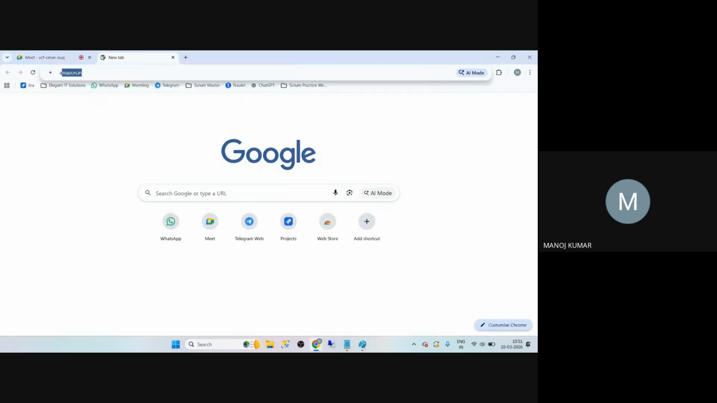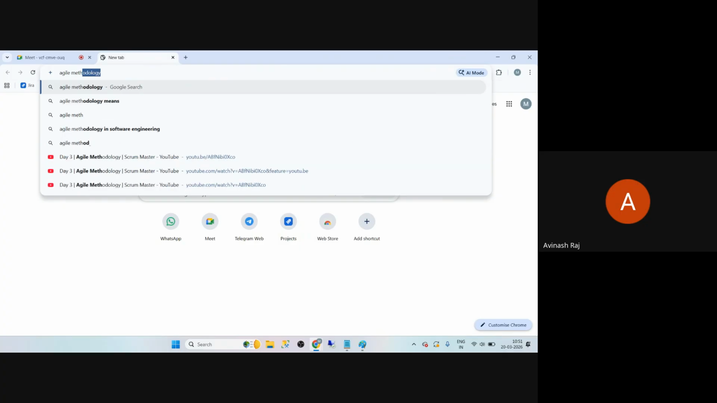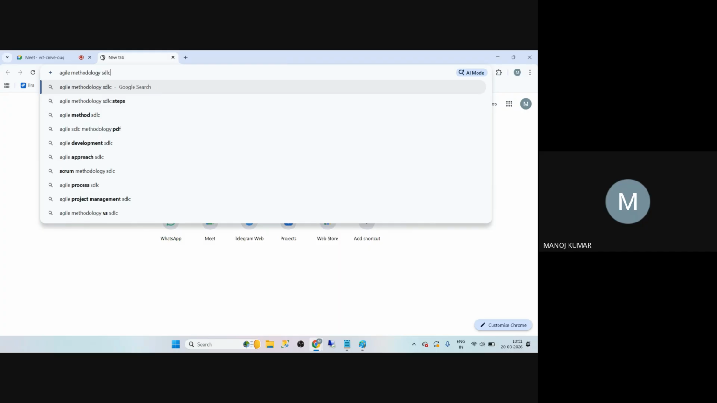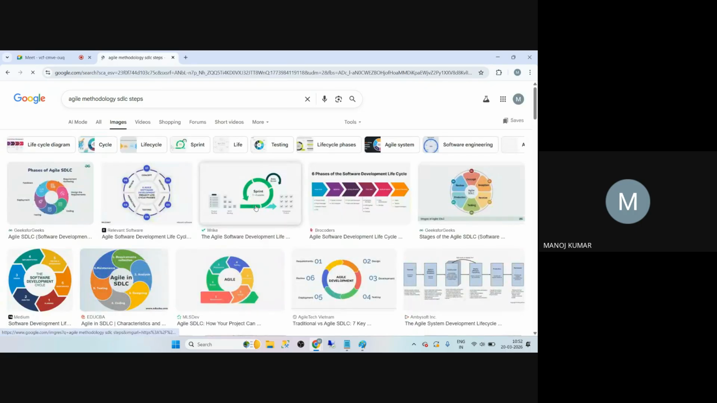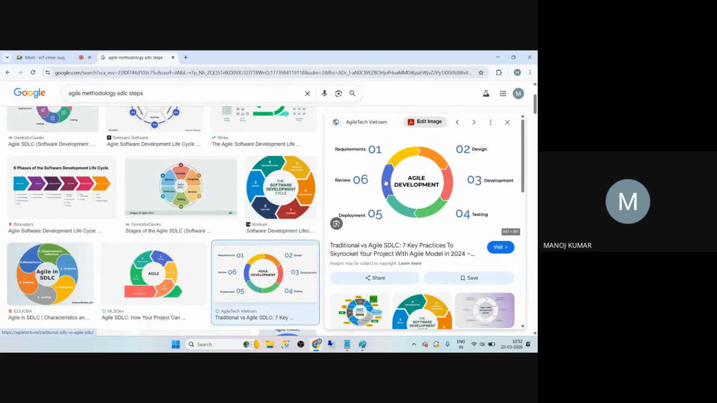Yes, I will show you here also. Agile methodology SDLC steps. See here how it is, right? It will be in a circular way. Correct. That means if you complete the sixth step, now what you have to do, you cannot go back, right? Now you have to come to the first step again.